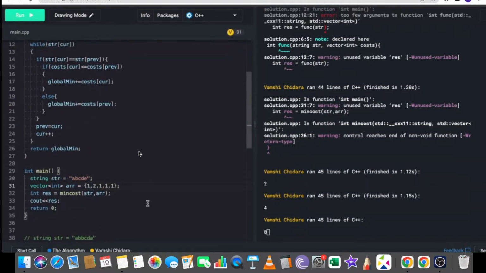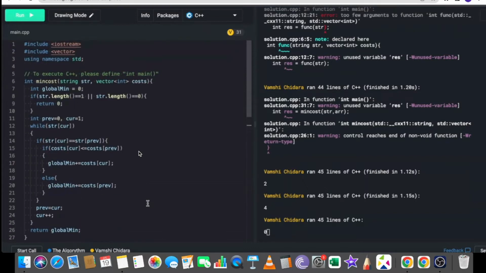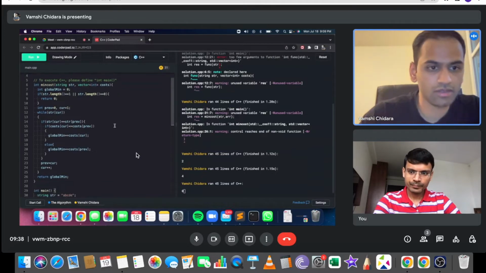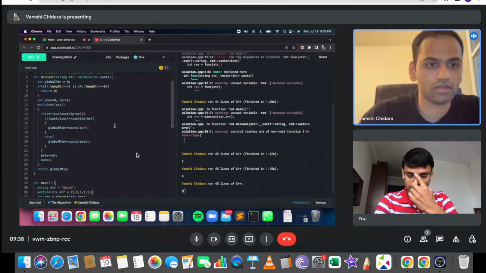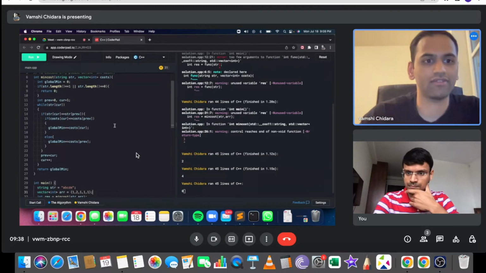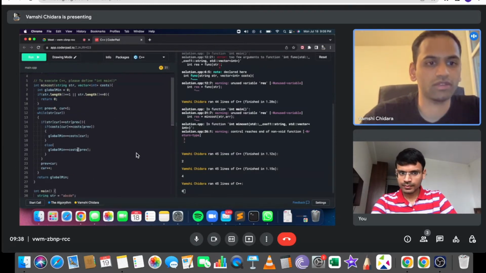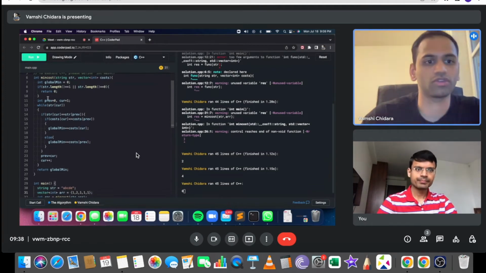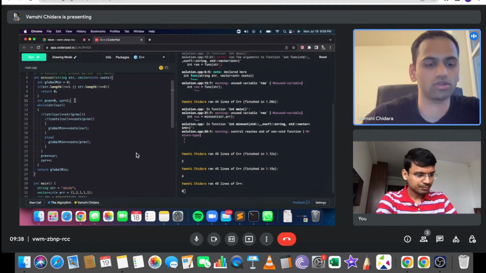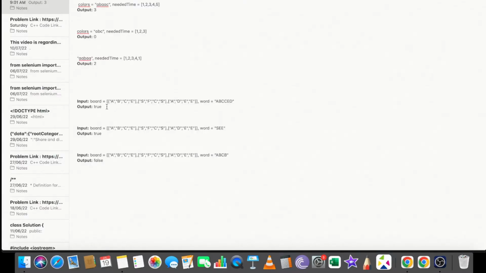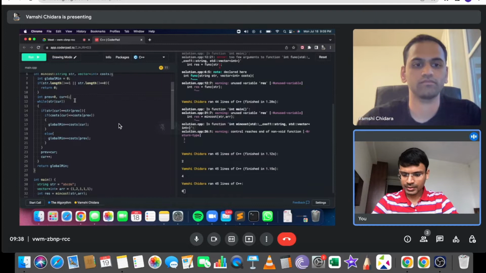The time complexity would be O of n, where n is the length of the string, since we go over the length of the string. And the space complexity is O of 1, because I'm just using two variables to store the current and the previous character. Okay, all right, got it. This solution looks good.